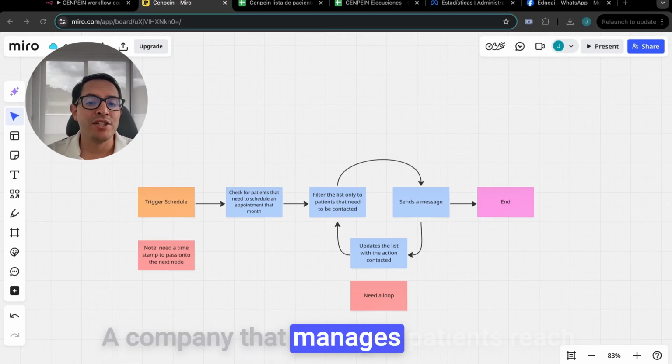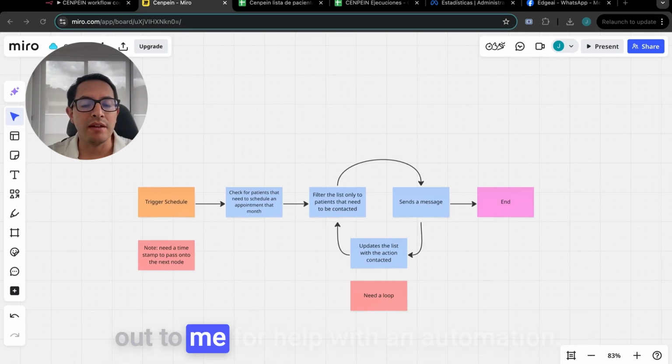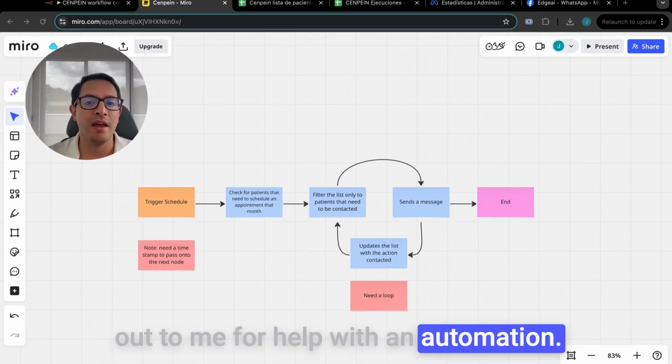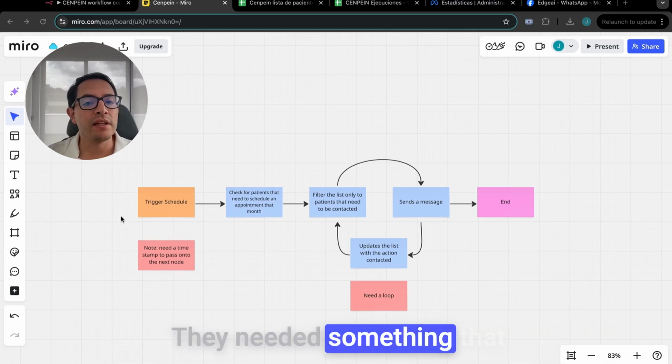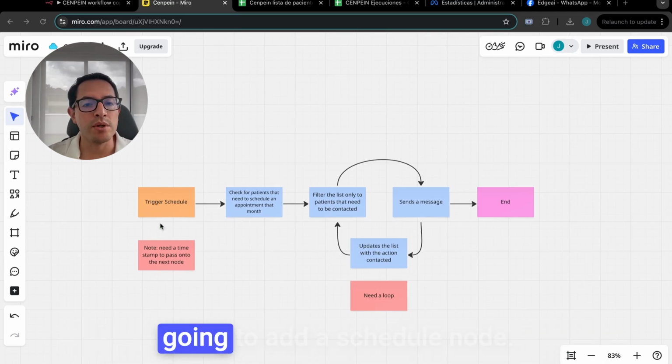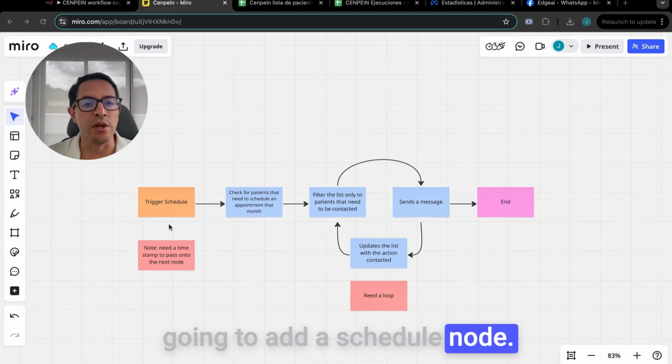A company that manages patients reached out to me for help with an automation. So this is the workflow that I drafted for them. They needed something that triggers automatically. So I'm going to add a scheduled node.